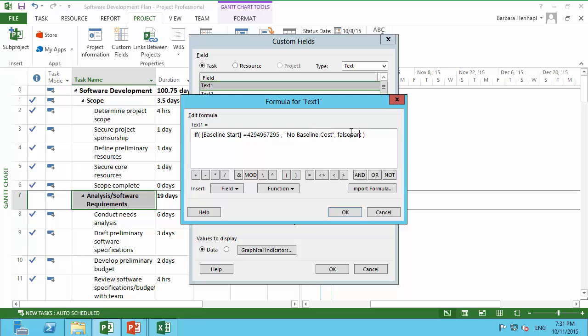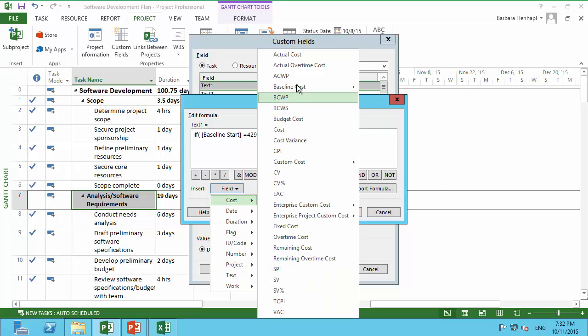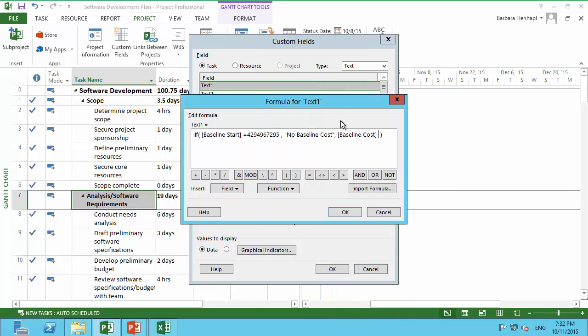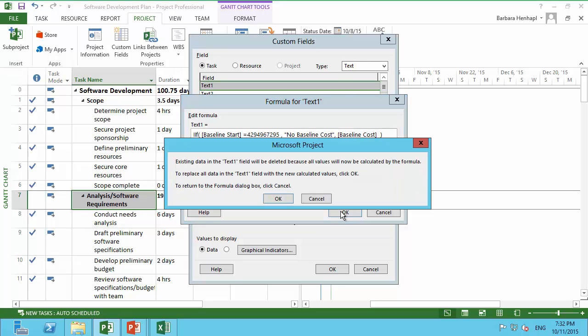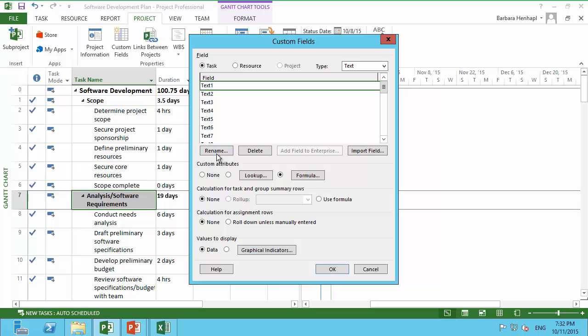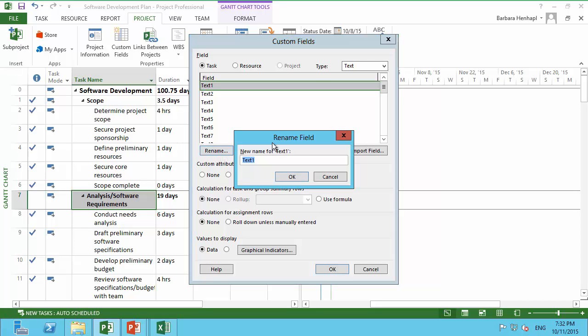If a baseline is set, we have baseline cost, and we can select from all fields the cost, and I want to have the baseline cost and have here the baseline cost. Okay. I get a warning that all data which I've entered previously into the field Text 1 will be deleted now because it's now calculated by the formula. So it's fine in this case. I'm going to rename it to baseline cost indicator.